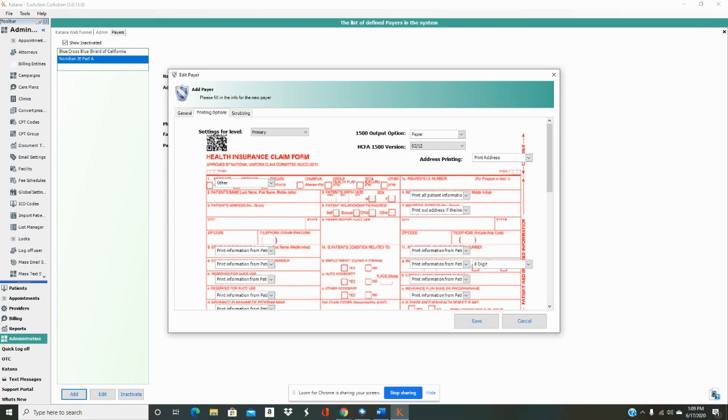The next option is to indicate the HCFA version, and this tells Katana what claim form you will be using. As of April 1st, 2014, most payers require submission of claims utilizing the CMS 0212 form. If you run into a scenario where a certain payer is asking for the previous version of the CMS form, 0805, you have the option to select that as well.